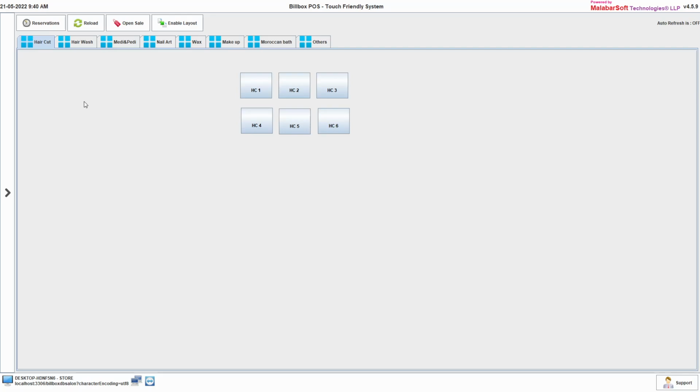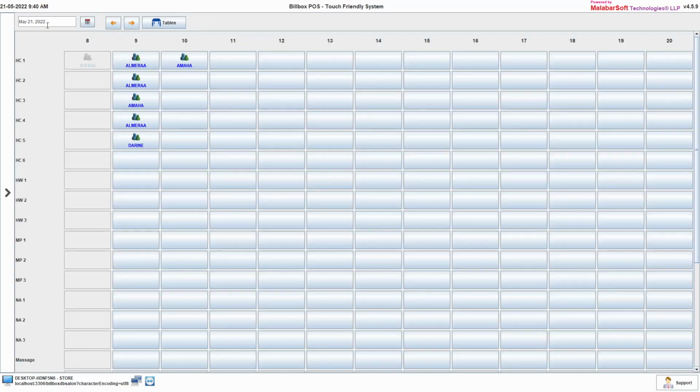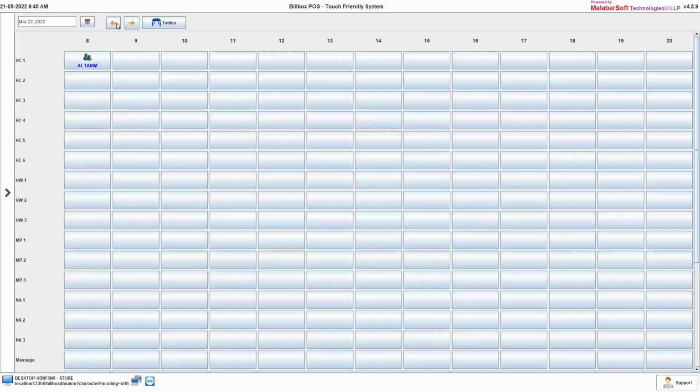Now I am going to show you another interesting feature: reservations. Here, this is a calendar. Here I can move different dates, and here different time slots are available. Here are different chairs or department slots.